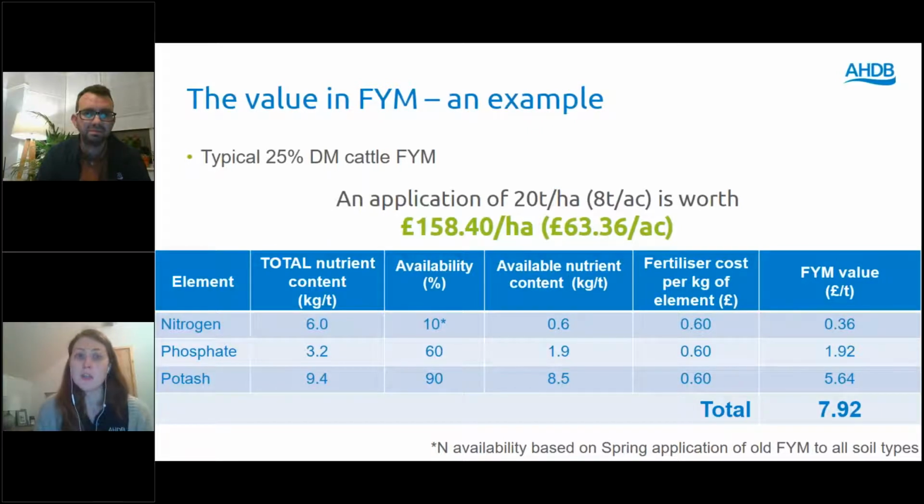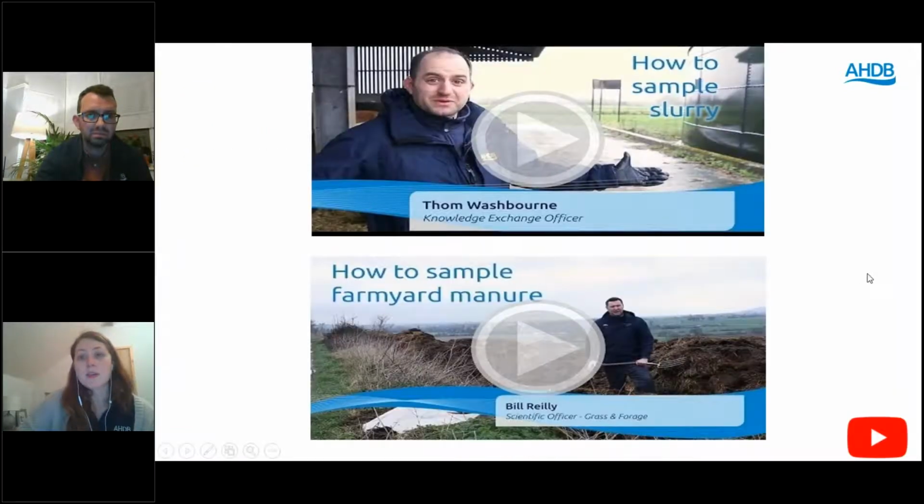So in the Nutrient Management Guide, you do have availability of nitrogen for fresh and old farmyard manure. And also, again, as with slurry, this availability will change depending on season and method of application and soil type. So those figures in those tables are based on typical values.